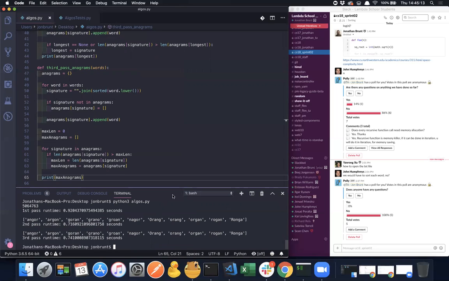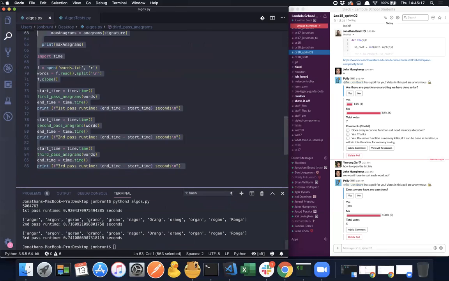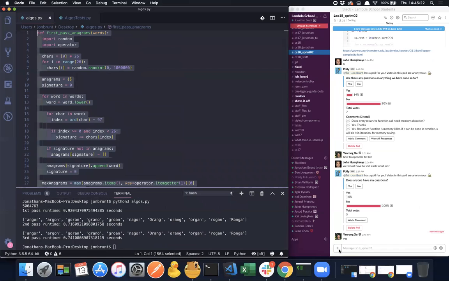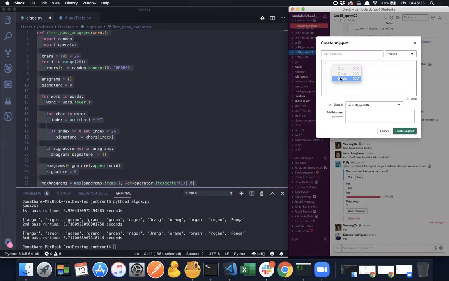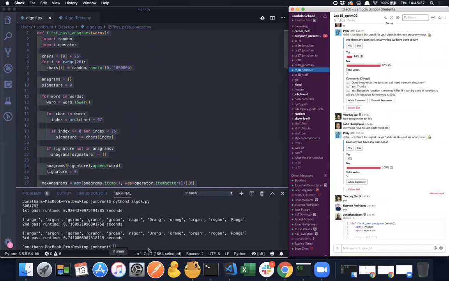Anybody want this code? Yes, please. Yeah, I'm going to drop it in the channel. Here's the code. I'll also drop the Word file, the text file. Does anybody have any additional questions?